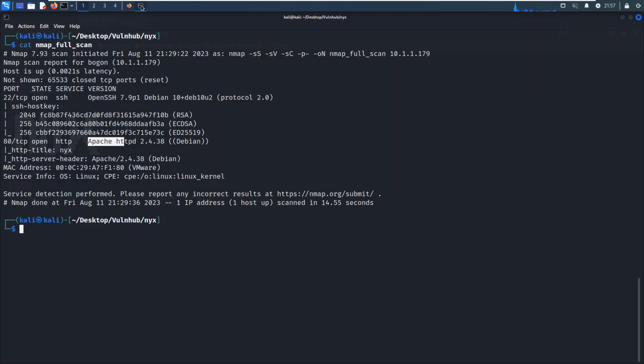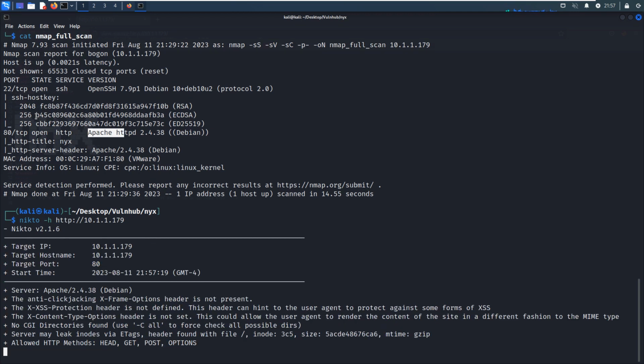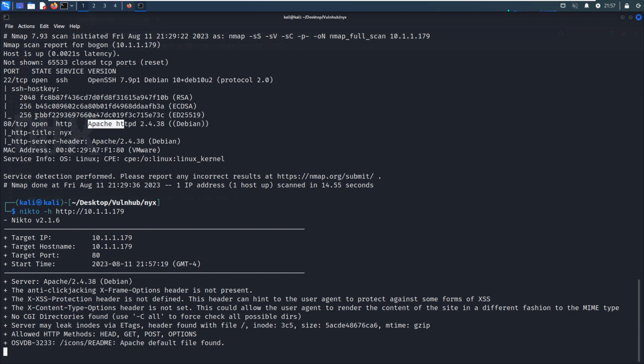And then we can use Nikto to do some further enumeration. As you know, Nikto is one of my favorite tools when I do the web application enumeration. This is the first tool I'd like to use during this enumeration stage or reconnaissance stage. So wait for this to be completed to see whether we can get some interesting information about the application.